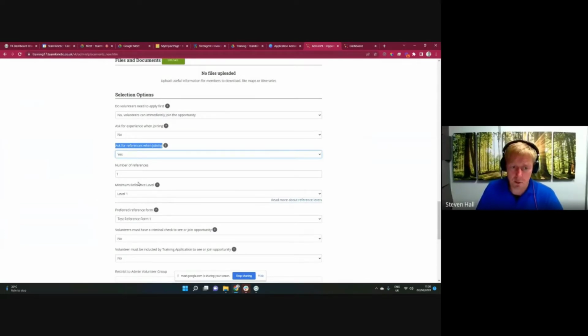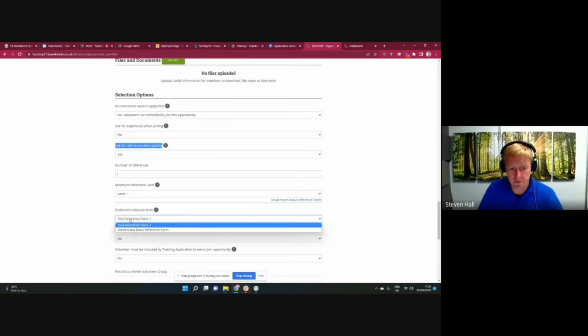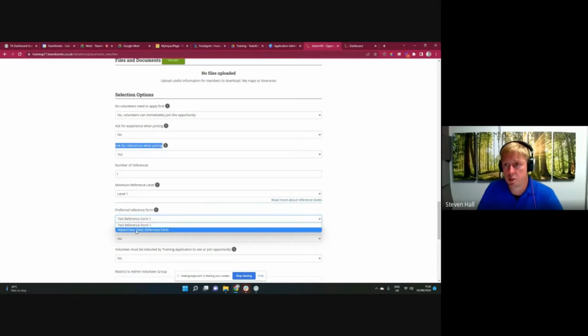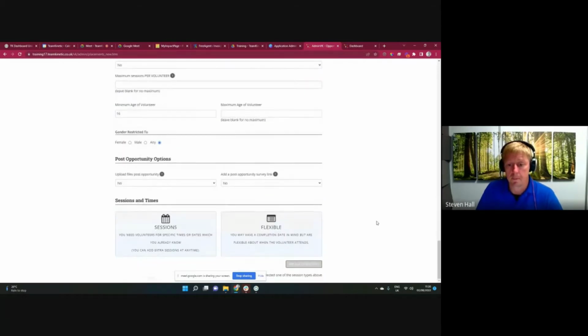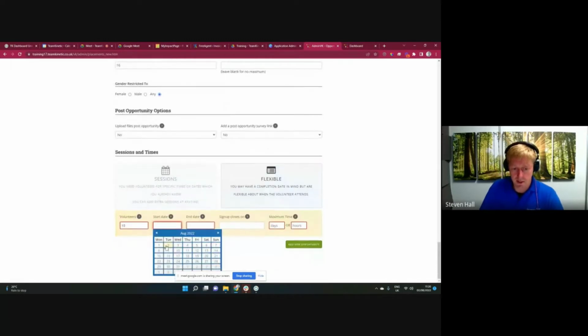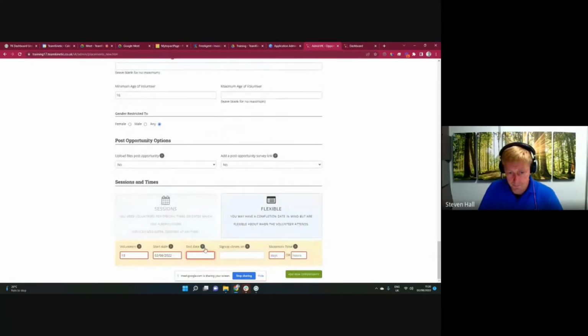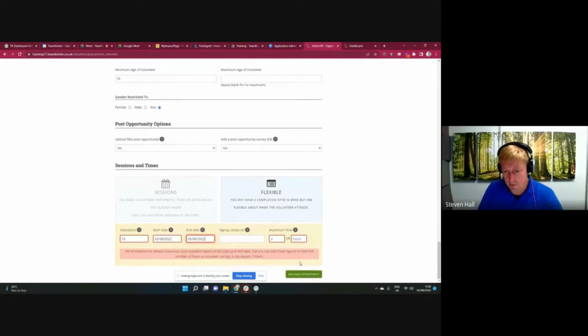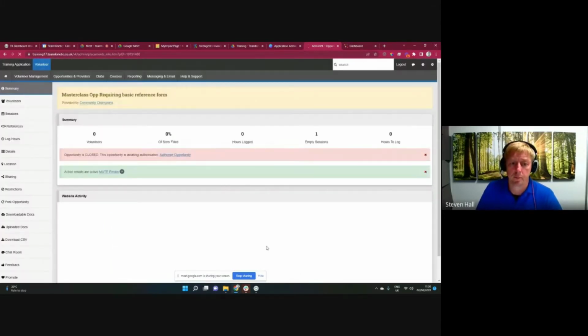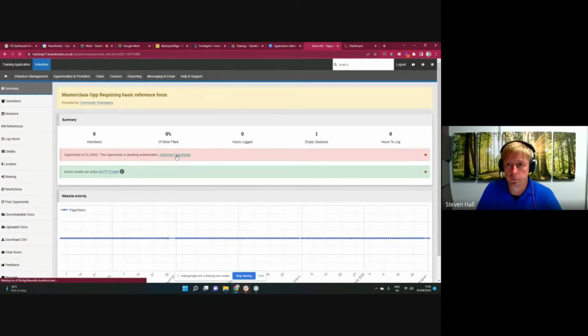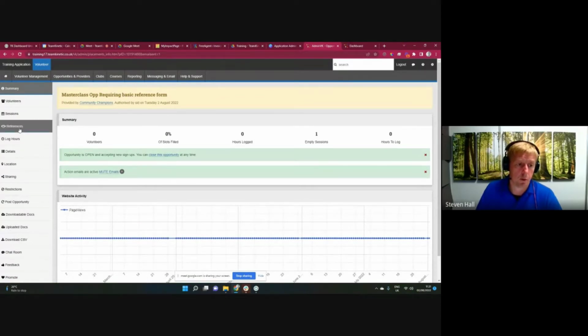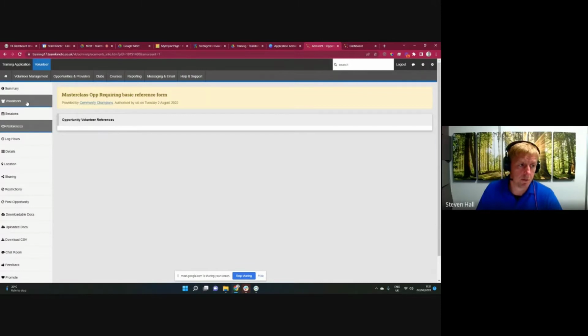Okay, so number of references, we'll keep this nice and simple. 1, minimum reference level 1. Yep, I'm fine with that. Then it says, what's my preferred reference form? So it knows that there's 2 reference forms created on that level. So it says, okay, which one do you want to choose? Say Masterclass basic reference form. It's the one I just created, as you know. Say what the start and end dates of the opportunity are. Add the opportunity and authorize it. Okay, so I've created an opportunity now, and it's got a reference form attached to it.